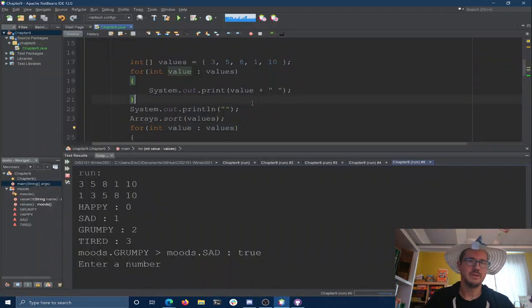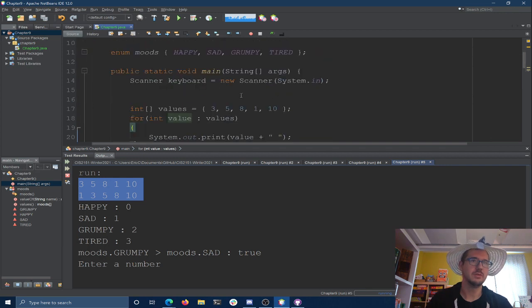Cool. So look at this. My array got sorted. Right? It's kind of cool.